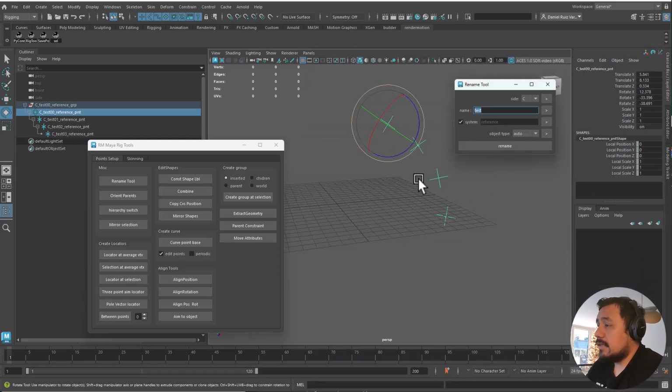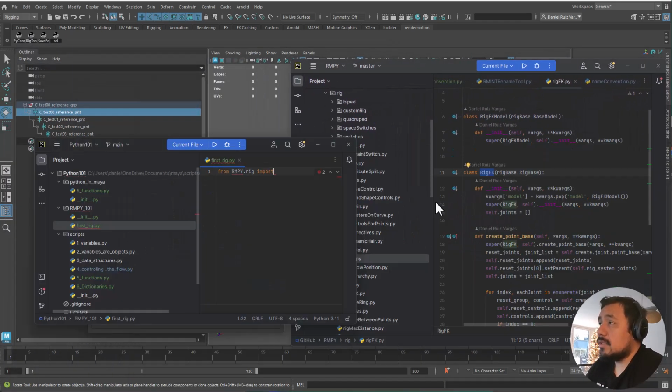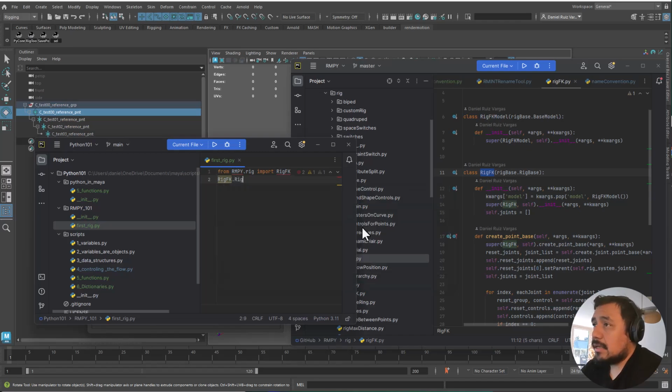I'm going to select here. I'm going to write, down here, rig FK. And now I can just click dot rig FK. I create an instance of this class, and I'm going to assign it to a variable. The name of the variable is going to be my rig equals this.